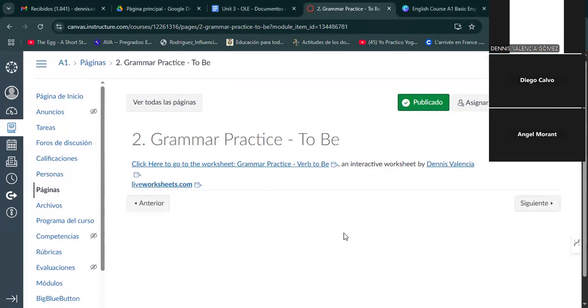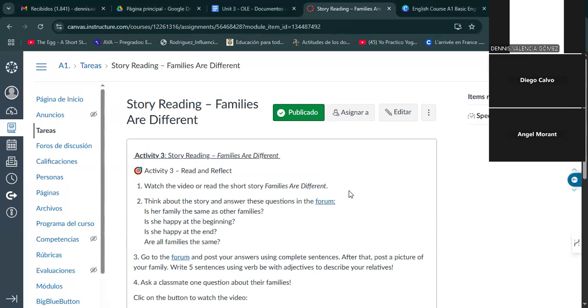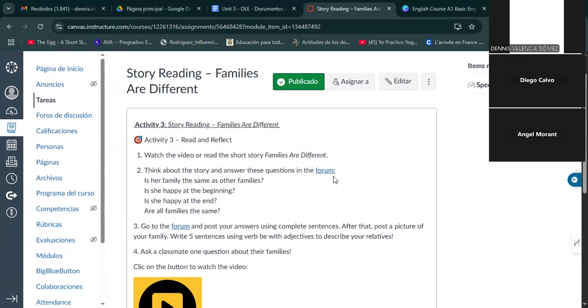Then we have a grammar practice, sorry, before going over the reading, in which they will see the grammar focus applied in context. They can click here to go to the worksheet, in which they can explore the grammar structures needed for this lesson and also for the unit project. Here we have the reading.